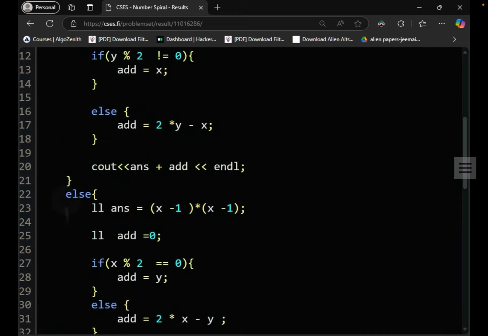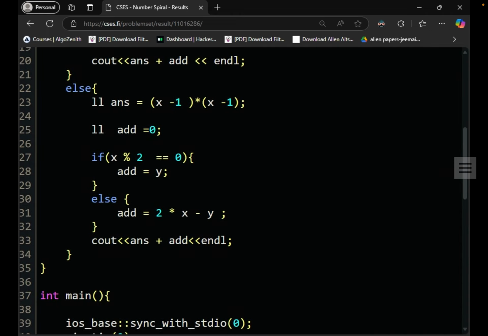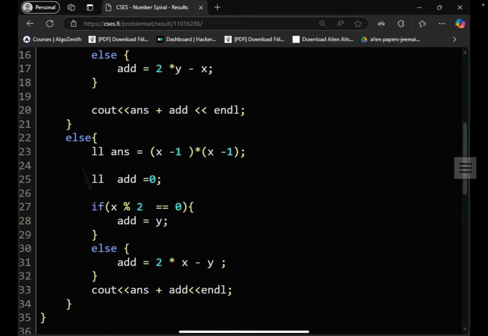And else, if y is less than x, then we just need to swap the x and y indices, then we will be getting the same answer, and the formulas are also the same. So see, our answer is the inner square plus the addition.